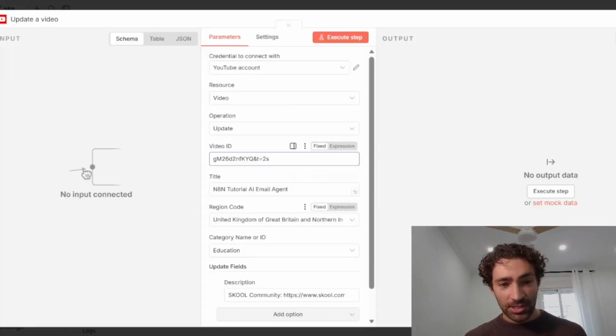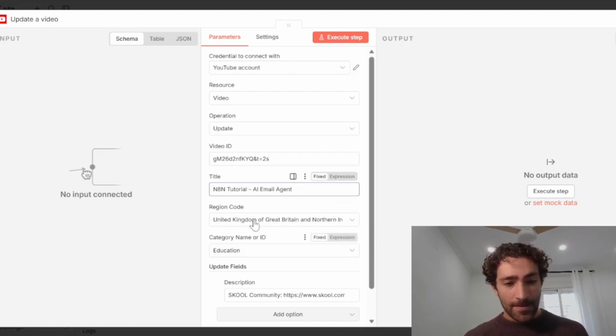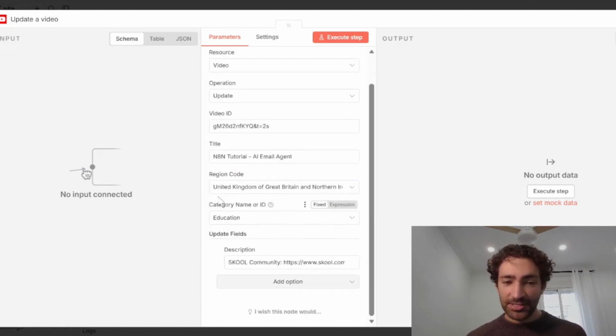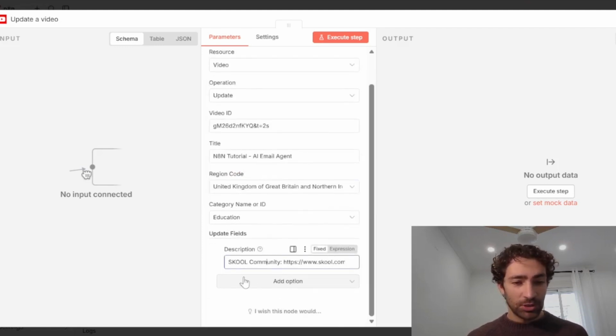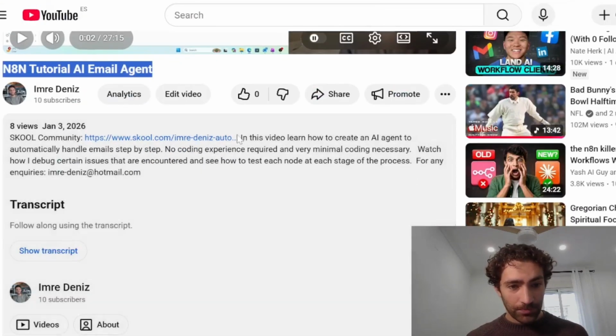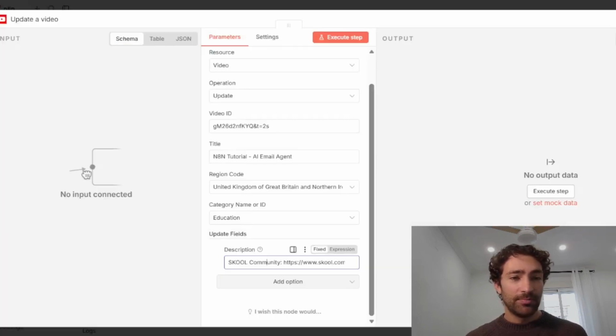I'm actually just going to change this very slightly to have a hyphen in it. The region code, I've picked United Kingdom because this is where I'm based. And then the category is education. And then the description at the moment is like so. However, I've noticed that school community, I want to change this, for example, the beginning. So let me say, for example, school community sign up is like this. And these are the fields that I'm going to update.